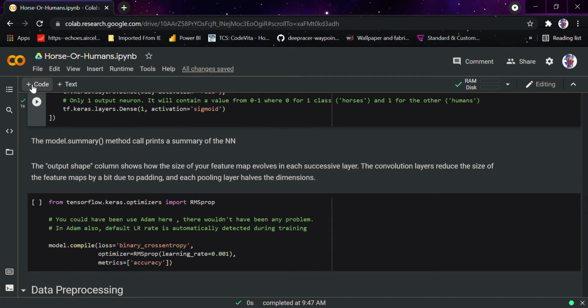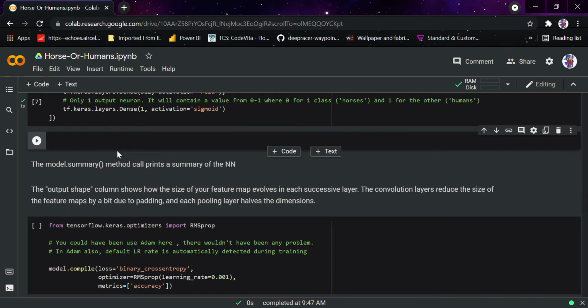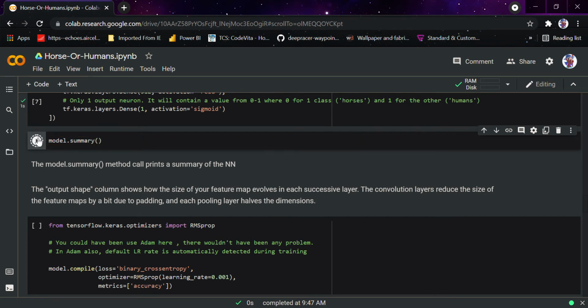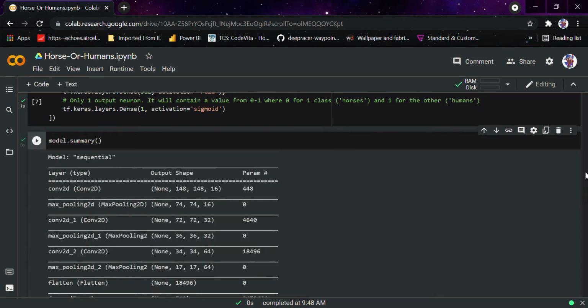For now, if I want, I would just type model.summary here, and my work would be done by the method. If I type model.summary, you can see that it prints the layers, and you can see that it is the exact layer structure.